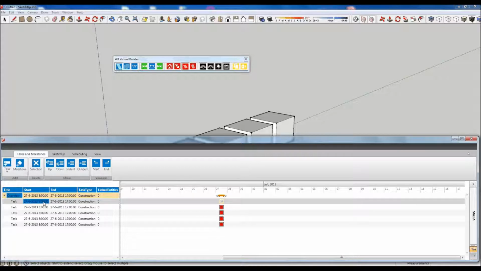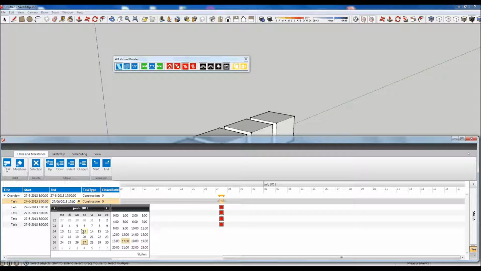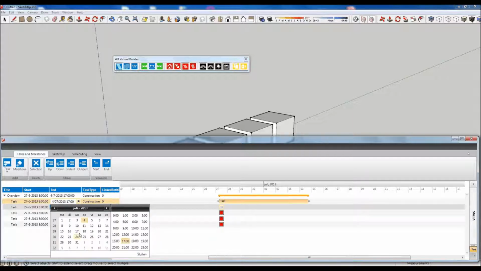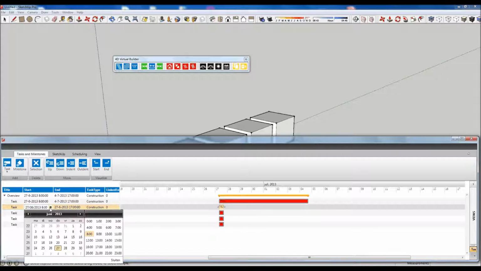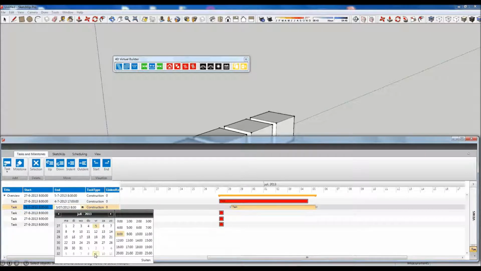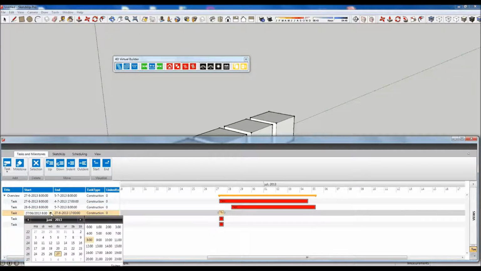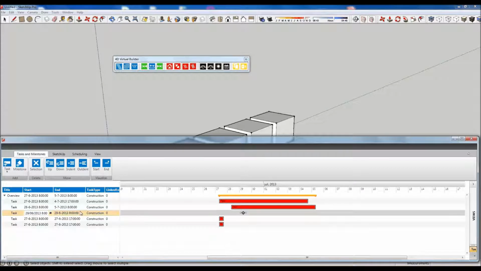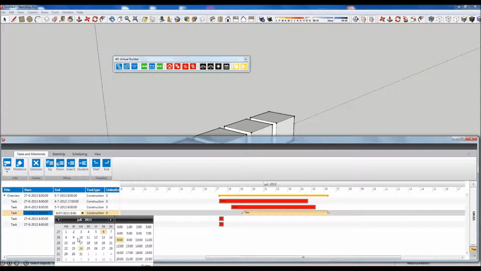Let me start with changing some dates. I will leave this date that way, and by double clicking on it you can click on this little icon and a date picker will show up in which you can select the end date. We say this task will be starting at the 27th of June till the 4th of July. This task will start the 28th of June till the 5th of July. This one the 29th of June till the 6th of July, and so on.